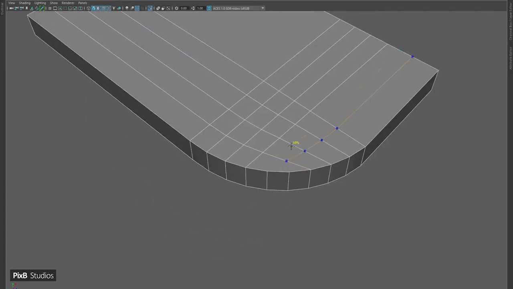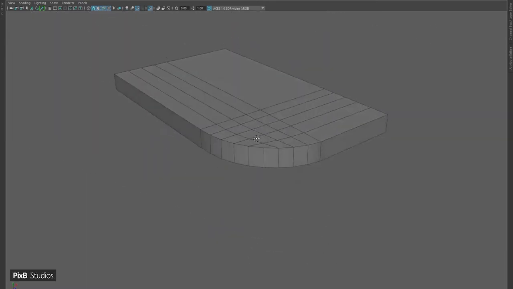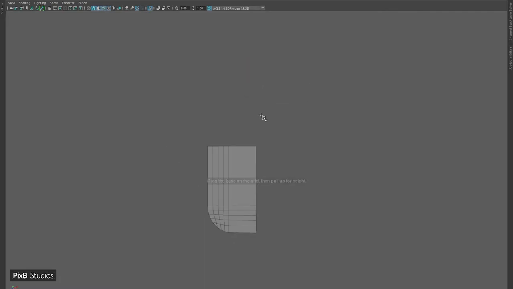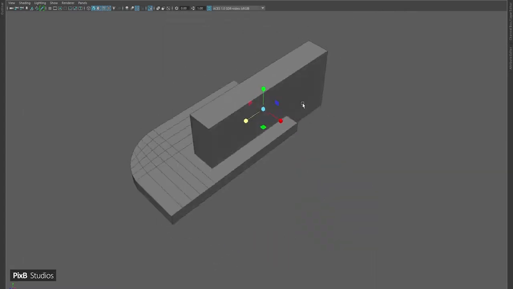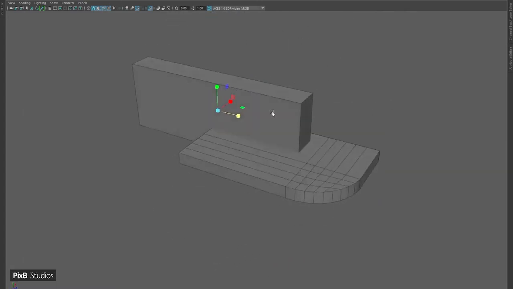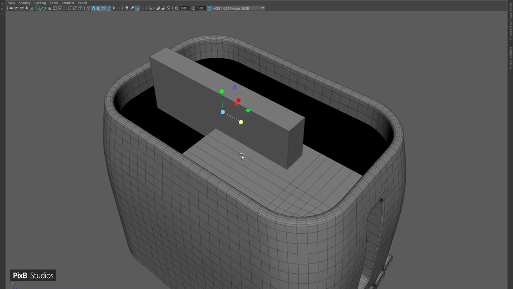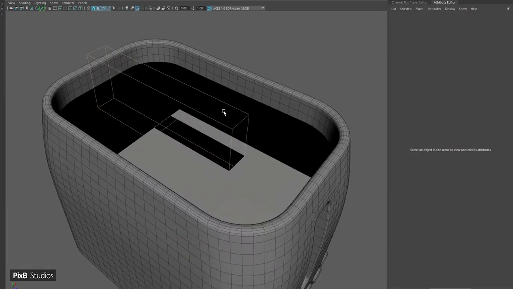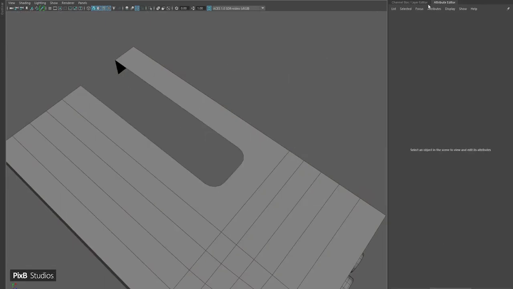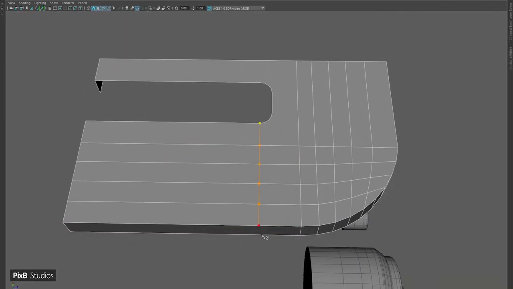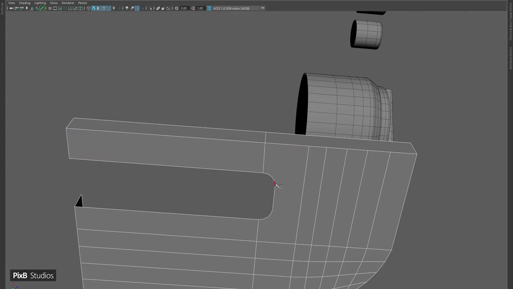So once we have done that, we are going to add a cube and then we are going to bevel it. So this is basically the part from where the bread comes out. Apply a boolean to this and we can also edit it after applying a boolean. So I'll bevel this part, delete history and fix topology on this part.